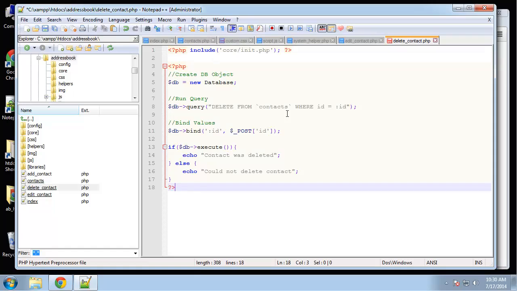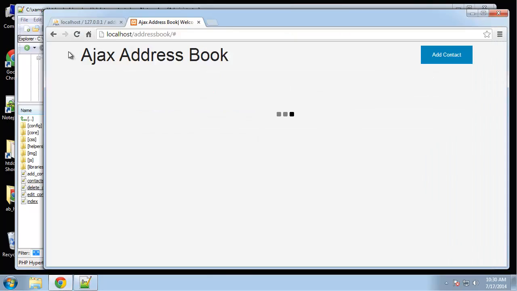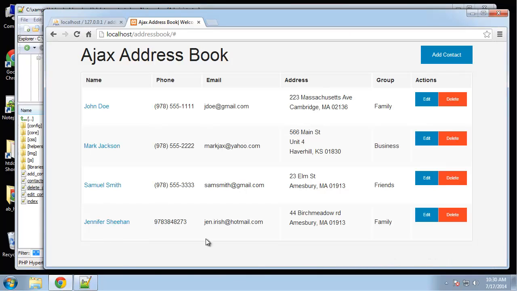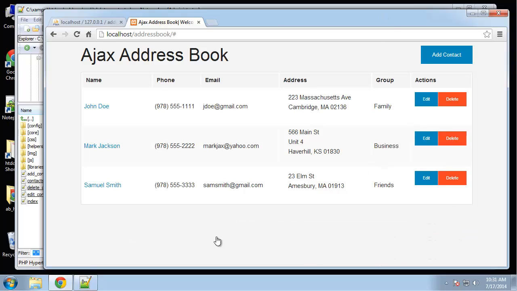And this is very, very simple. We're creating a new database object, query delete from contacts where ID equals ID, and then we bind it to the post value for ID, and then we execute it. Okay, so let's save that and reload, and let's go ahead and delete Jennifer. And there you go, it works perfectly.